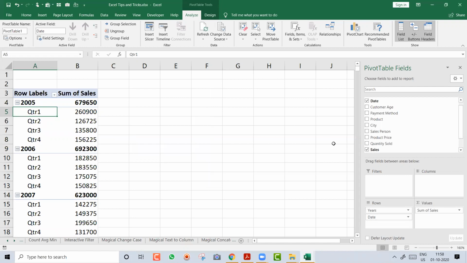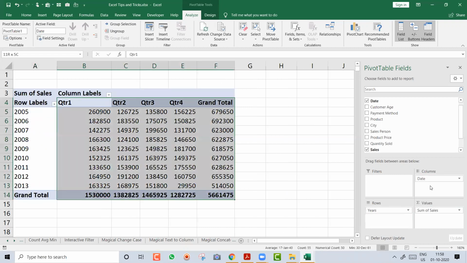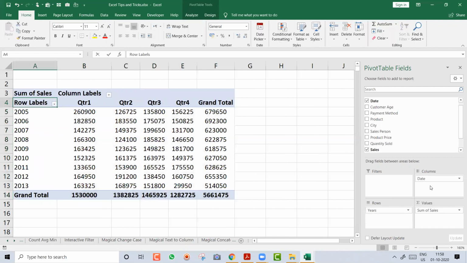Want to make it more interesting? Take the date from here and put it under the column. So it will come from left side to right side, and amazing. Do you see this? And I just type the year over here. Okay. You want me to explain this once again?